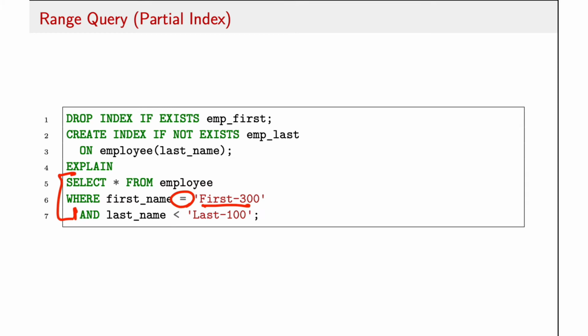Okay, and I'm going to get rid of the first name index, and I'm going to define the last name index. So the first name, no index there. Last name, there's going to be an index there. We can kind of predict in advance that the index for last name is going to be really helpful in terms of finding those rows from the employee table that satisfy this criterion, because the last name index is going to have those last name values in sorted order.